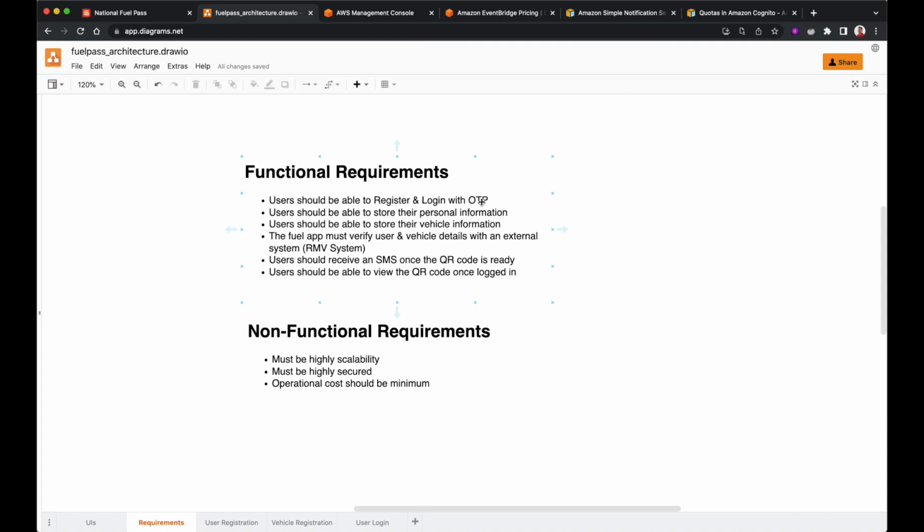We can call it passwordless authentication, both in the registration aspects as well as when the user logs into the application. Next, users should be able to store their personal information as well as their vehicle information.